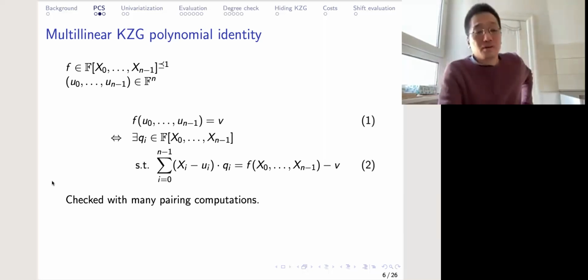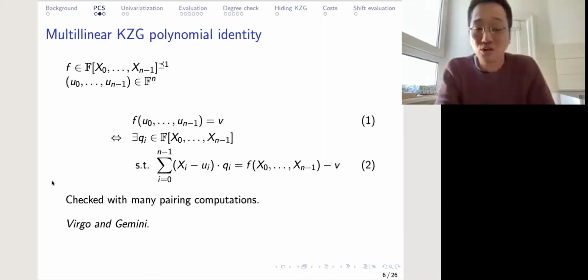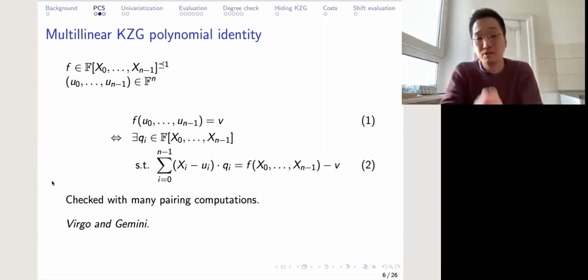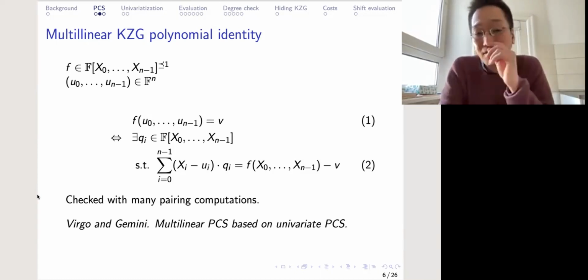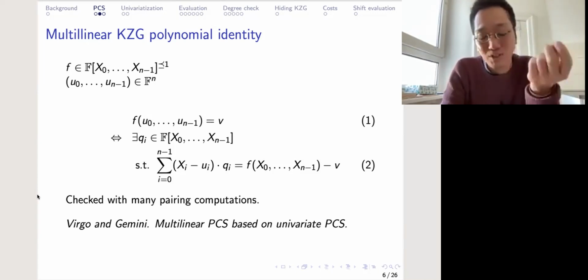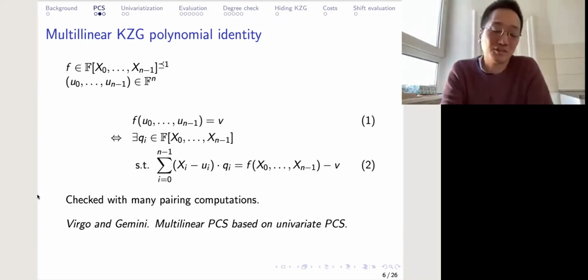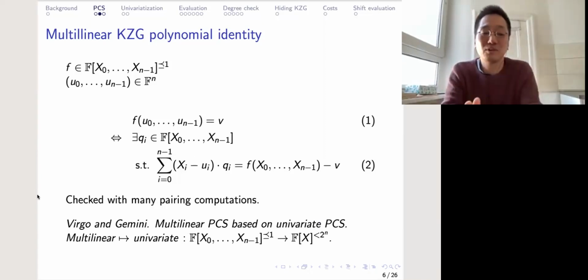Looking around the market, we have the Virgo and Gemini multilinear commitment schemes. Their evaluation protocols are based on the univariate evaluation protocol. So the idea is, can we do something like this to avoid many pairing computations? That was the initial conception of Zeromorph. Can we apply some of these ideas from Virgo and Gemini? At a very conceptual level, Virgo and Gemini's fundamental idea is to convert multilinear polynomials into univariate polynomials.